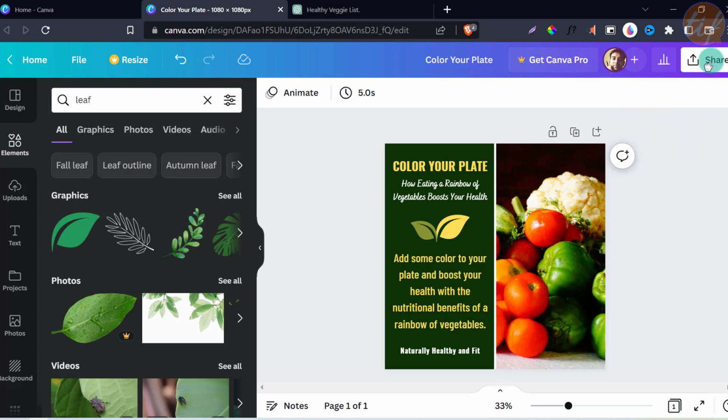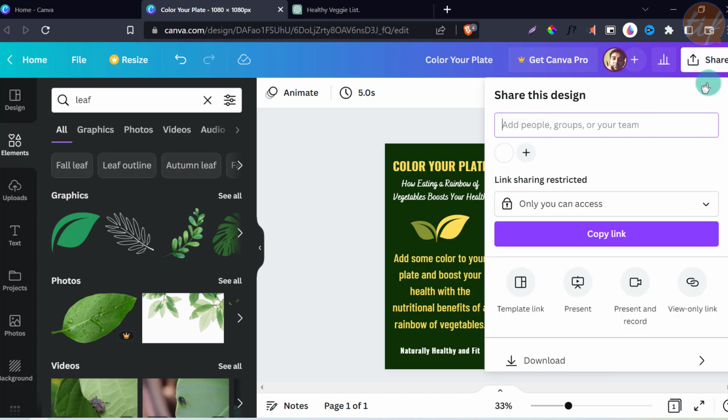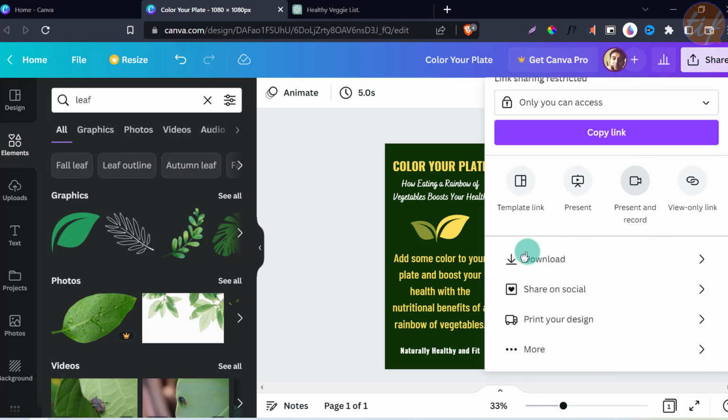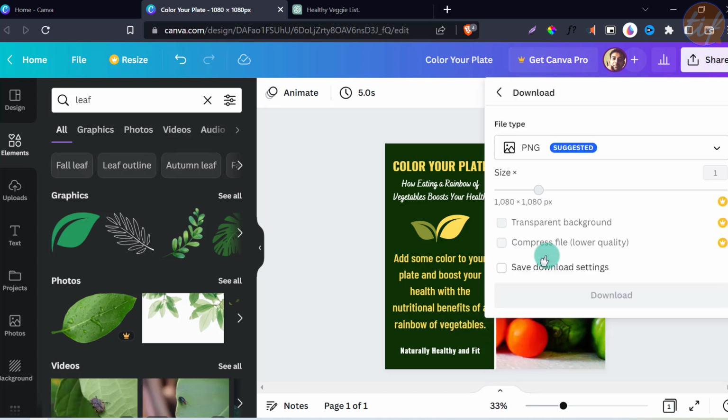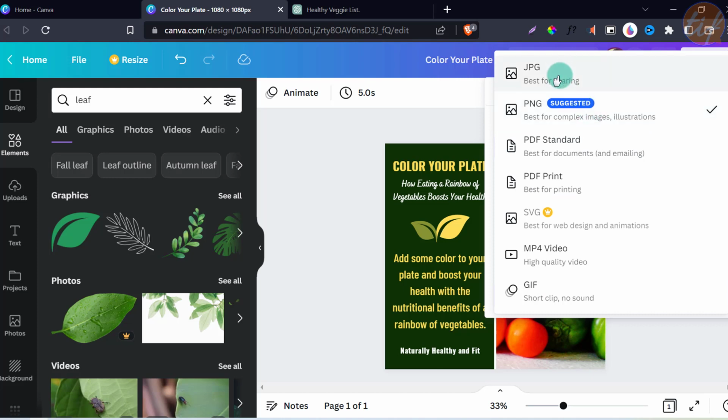So to download, you have to click on this share option on the top and scroll down. You'll find this option called download. Now here there are different options, different file types that you can choose. PNG is the suggested one, JPG, PDF, PDF print. You cannot have an SVG image in your free version, but you can also export this image as a video. If you are creating video or GIF, you can do that as well.